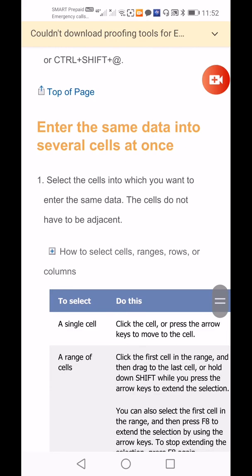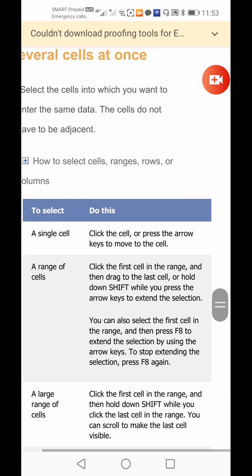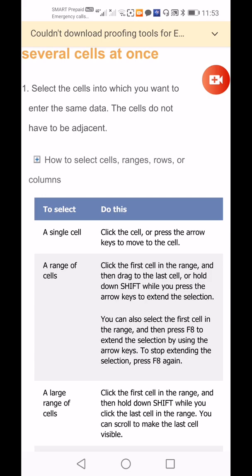Next, enter the same data into several cells at once. First, select the cells into which you want to enter the same data. The cells do not have to be adjacent. How to select cells, ranges, rows, or columns. To select, then do this. A single cell: click the cell or press the arrow keys to move to the cell. A range of cells: click the first cell in the range and then drag to the last cell.